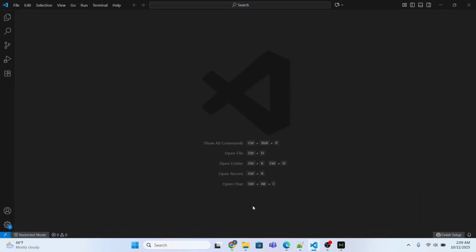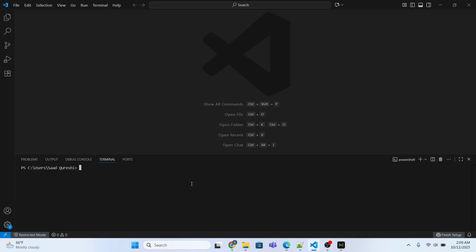So let me just open Visual Studio Code and let me open the new terminal. And in order to check whether Git is installed, I will use the command git --version. Yes, Git is installed, version 2.51.